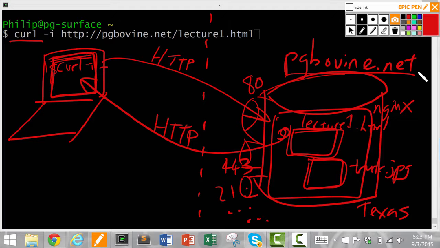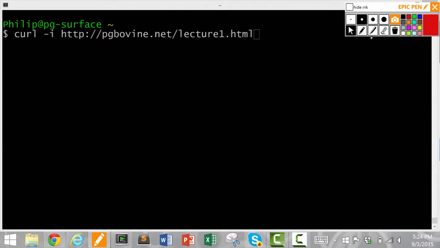Okay, so with this diagram, is it okay if I erase this diagram? Okay, because I can't draw over it. So just remember that in your head. Erase the diagram. Okay, so now let's run this.